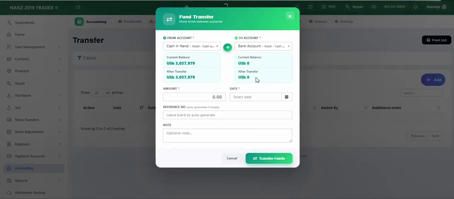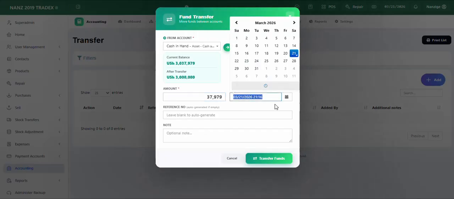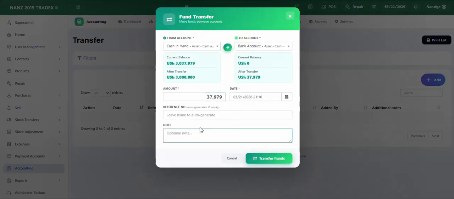And they're showing that the bank account has 0. So assuming you want to transfer 37, you want to transfer that, and then the date for transfer and the note. So when you transfer 37,979, it shows you after transfer you have 3 million, and the new bank account after transfer will have 37,979. Then you can put the narration here, then click transfer funds.